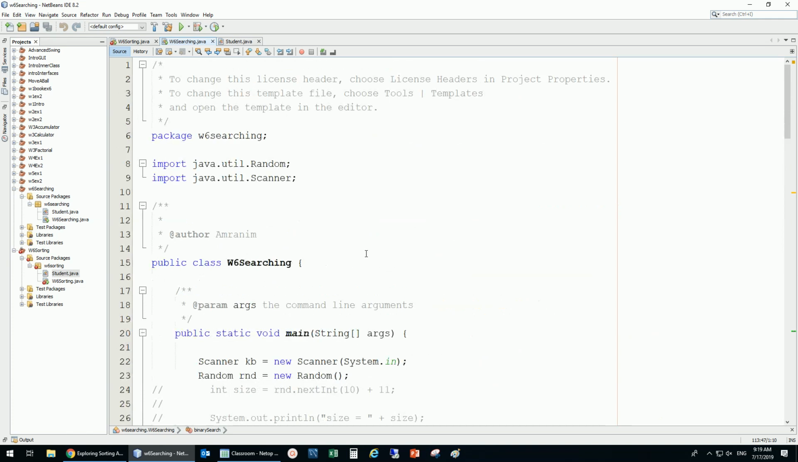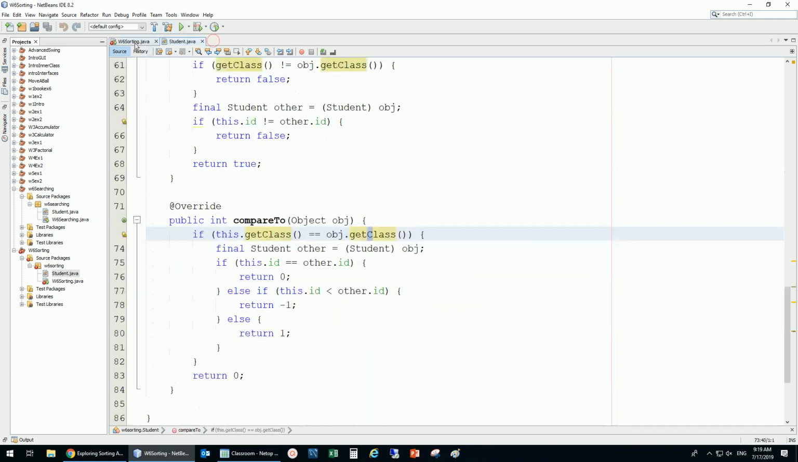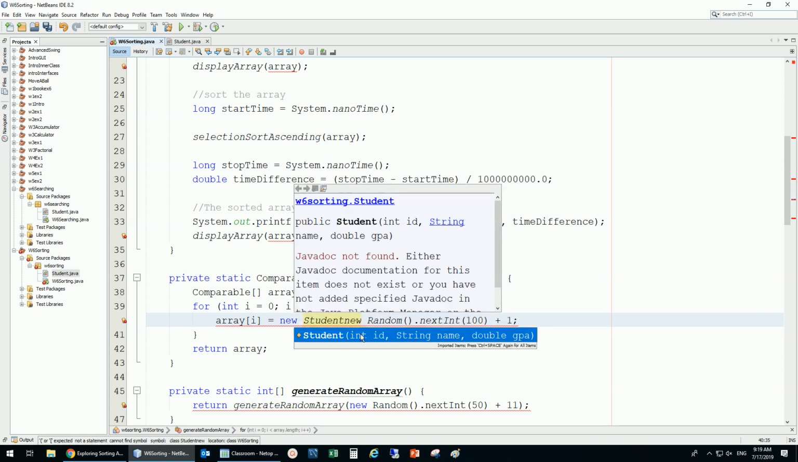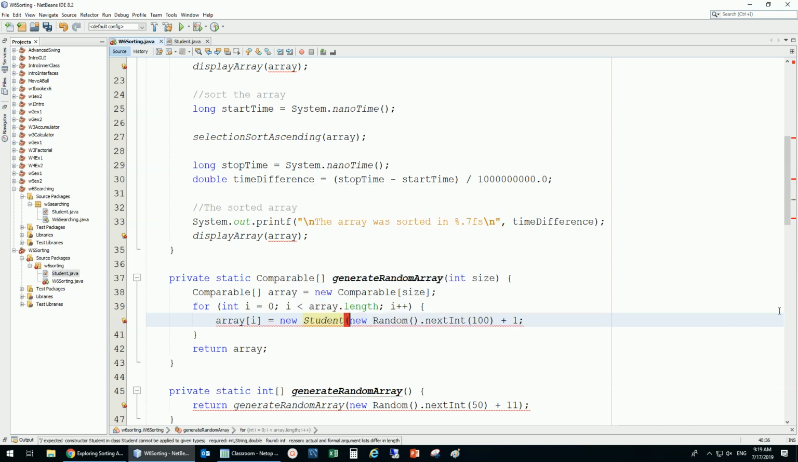Instead of this, generate random array that is going to be anything, I'm just going to generate random arrays of students. So I'm just going to create a new student. And in a new student, remember, I have these as a constructor. In the constructor, this is going to be my ID, which is this random number. And then I need to have a name. I'm just going to leave it like this. And then the GPA -1. Because I'm not interested in the rest, I'm just interested in showing you how this works with any object that is going to be Comparable.